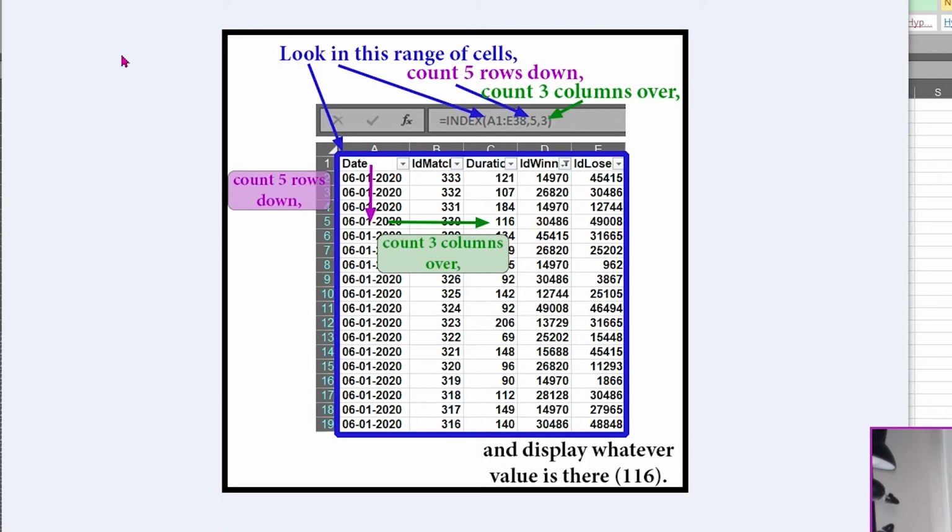Let's start up here with the index function. The index function takes 3 arguments. I just need to know what range of cells to check, like a table or whatever range of values that you have. And then I need to tell the index function how many rows to count down and then how many columns to count over. Literally, that's all the index function does. You just give it a range of values, tell it how many rows to count down and how many columns to count over, and it just gives you the value that's there.